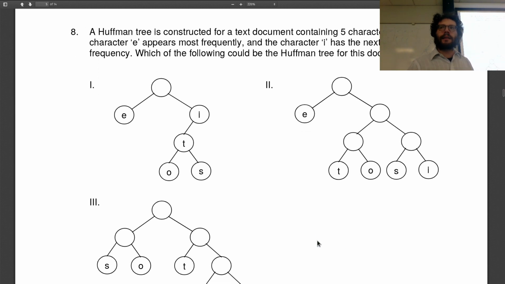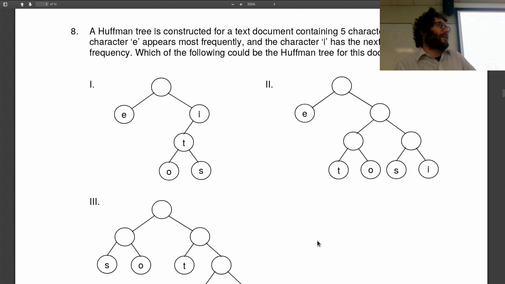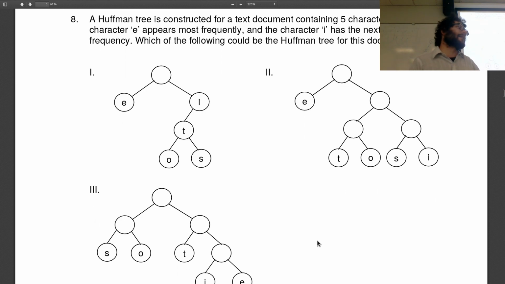So now let's take a look at this one. This one's a Huffman tree question. A Huffman tree is, and by the way, if you got the Huffman tree question wrong on exam 2, be sure to review it, because the same kind of question is going to be on the exam, guaranteed. A Huffman tree is constructed for a text document containing 5 characters. The character E appears the most frequent in that text document, and the character I has the next highest frequency. Which of the following could be a Huffman tree for this document?